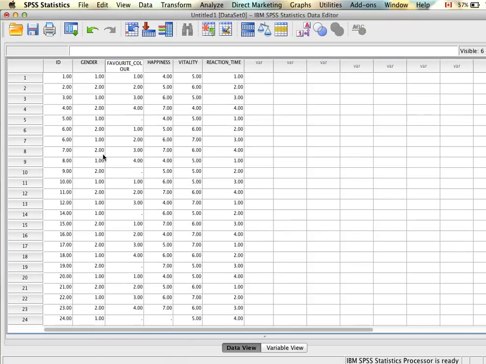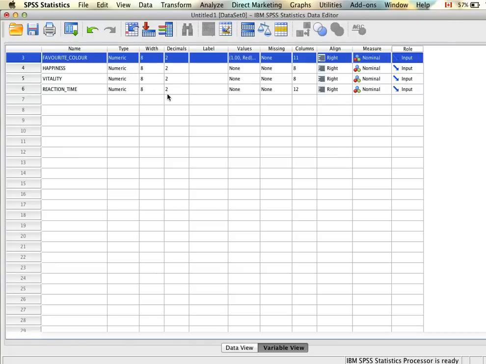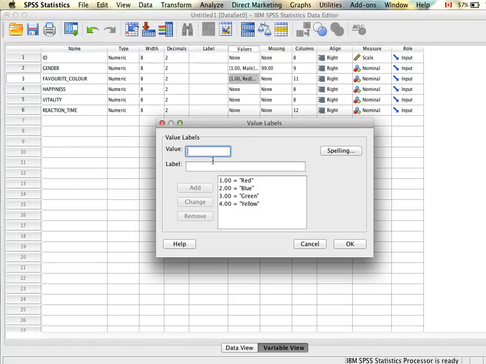Okay, if we go back to favorite color, we have 4 categories and we have a lot of missing data here. So what we're going to do is create a 5th category and call it other. Okay, so we have 5. And then here, we have to go tell SPSS that those are another category. So we click here, we would add 5 and call it other.